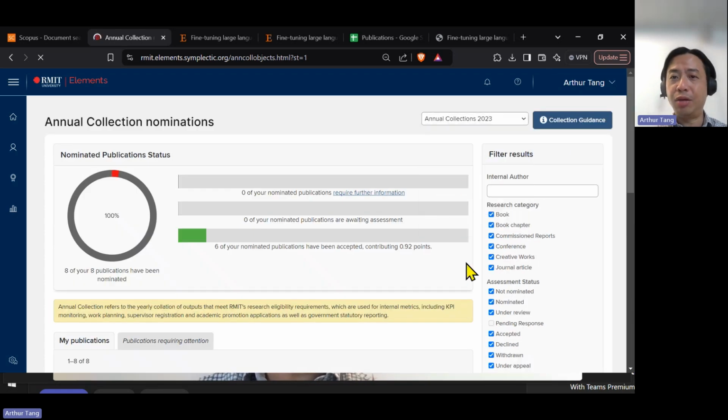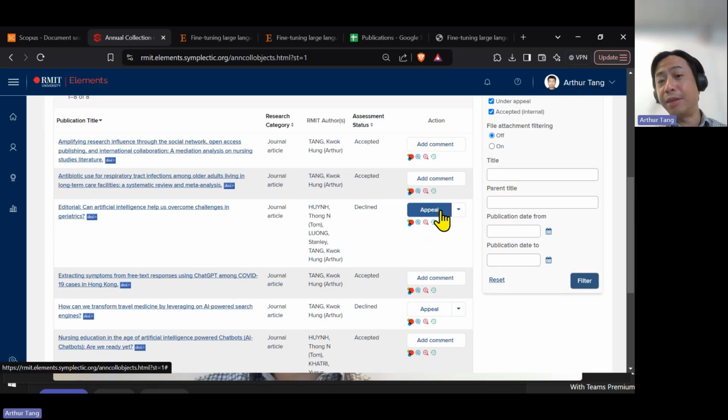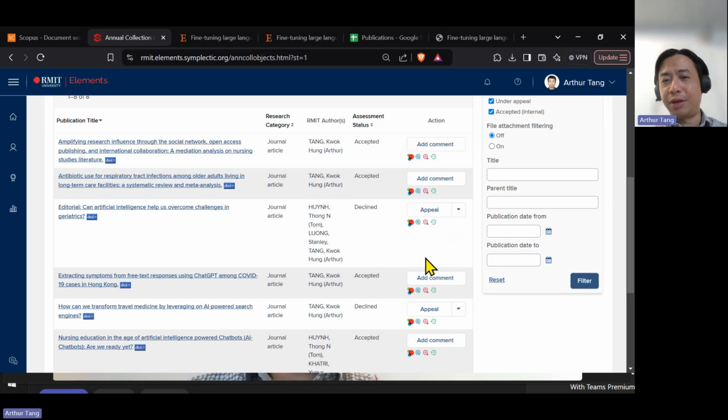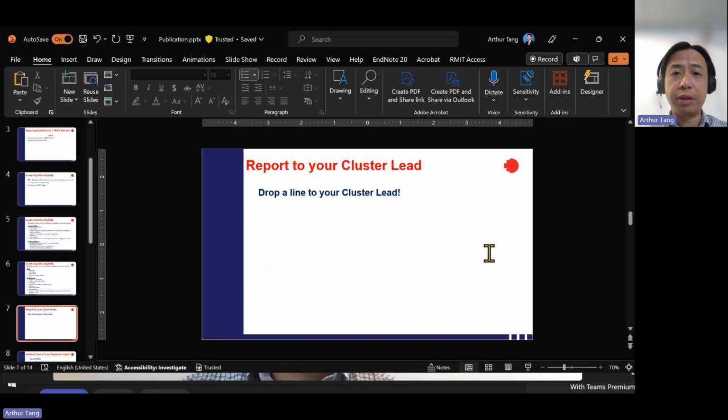Well, let me go back to my 2023. So this one is declined. I can appeal if I want to, right? Or add comments. I didn't actually appeal anything, but when you hit appeal, maybe you can add your comments about the reason or the rationale of your appeal. Okay, so that's step 2, having your paper assessed for ERA eligibility.